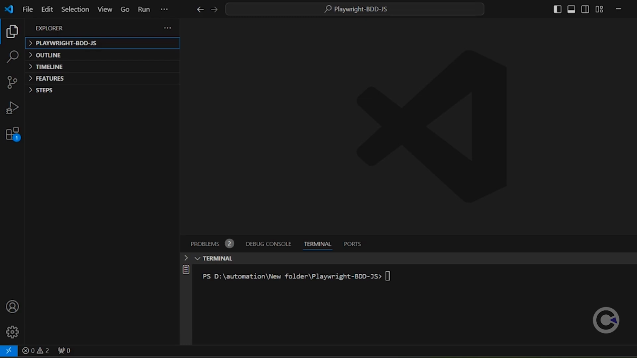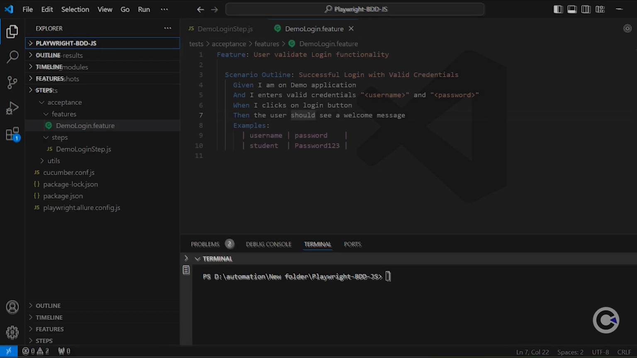Instead of duplicating the code for interacting with the same elements across different tests, you write it once in a page object class and reuse it whenever it is needed. So we'll start by reviewing the existing feature file and step definition which I have created, and then see how to create a page class and integrate it with the step definition.